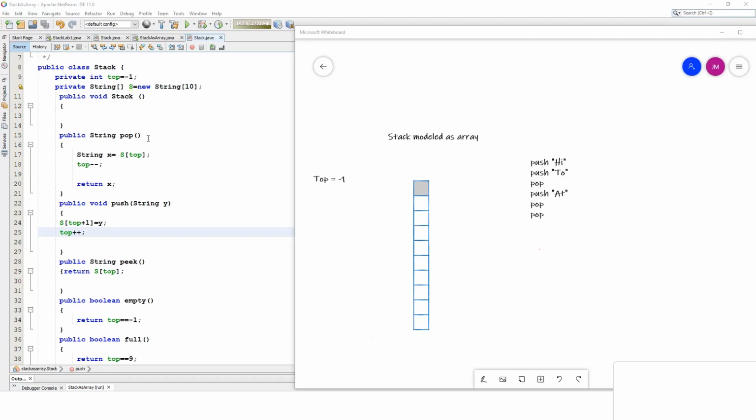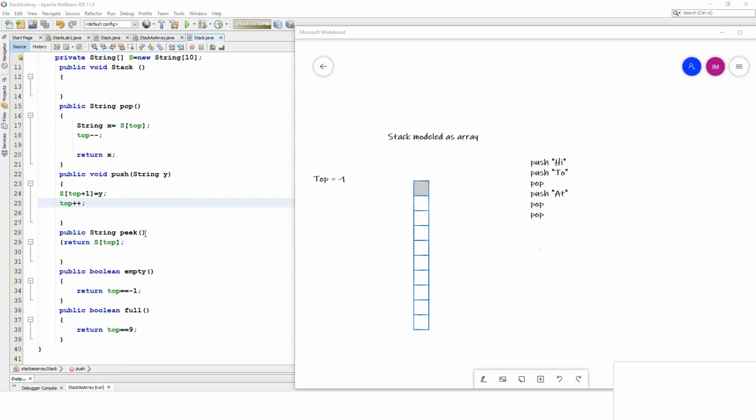Then we need a pop, which takes something off the stack. The push puts something on the stack. The peek looks at the top element of the stack. It doesn't put anything on, it doesn't take anything off, it just looks at what is on the top. Empty returns a true or false depending on whether this stack is empty or not. Full returns a true or false depending on whether it's full or not.